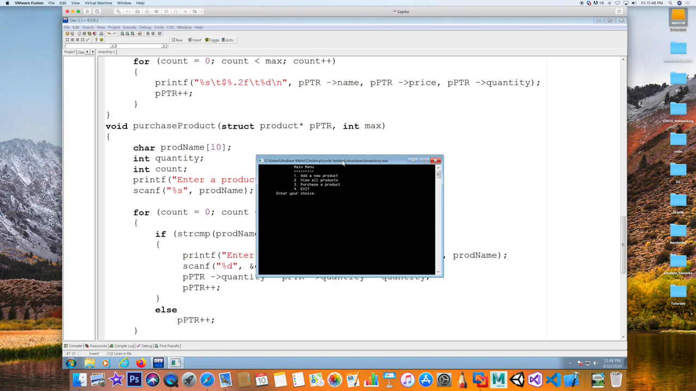Normally, if you do a purchase and enter the product name, cup, and let's say I want to buy 2. That wasn't a problem. Didn't get any answer or an error message or anything like that. Let's do a 2 now. And sure enough, 2 got subtracted from the total.